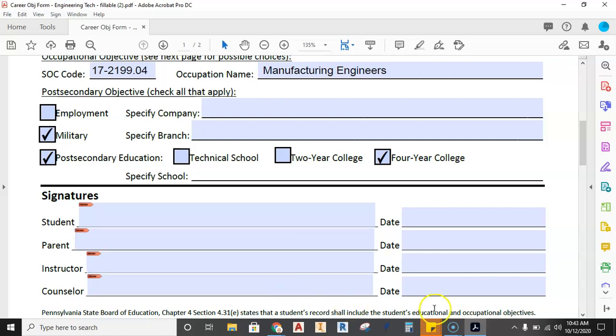So hopefully this helps, and get these occupational objective forms back in so that we can help the program identify students that are actually taking these courses. So thank you very much.